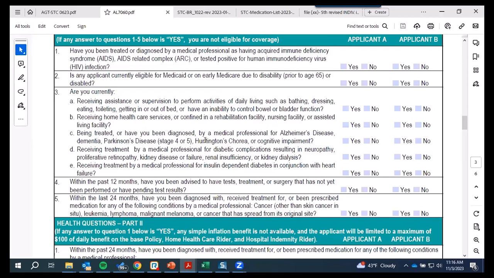Okay. Do you have any of these other pretty major conditions, like Alzheimer's, Parkinson's stage 4 or 5? Notice not even stage 1, 2, or 3. Huntington's disease or a cognitive impairment. Again, most people won't have that. Are you receiving treatment by a medical professional for diabetic complications that result in some of these conditions? Most people won't have those problems. They might be diabetic, but they won't have complications. Then, receiving treatment for insulin-dependent diabetes in conjunction with heart failure. Again, it's both of those. So, pretty broad questions. You're not going to knock out too many people here. That's why we love this policy.